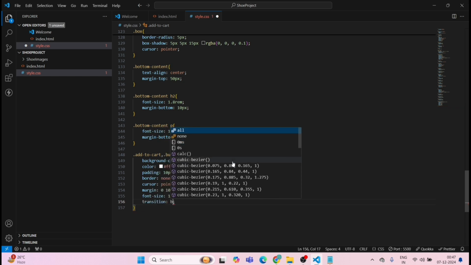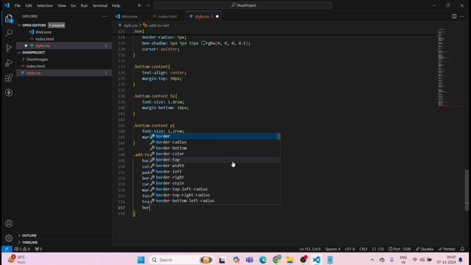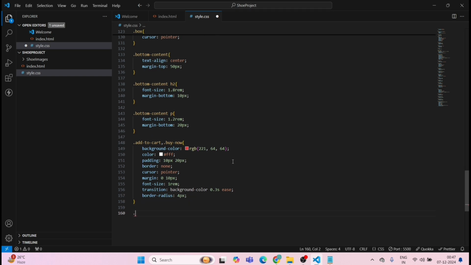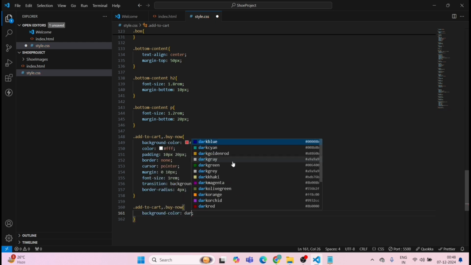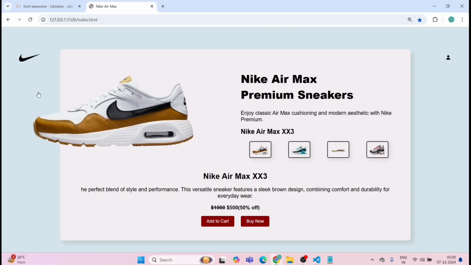font size 1 rem, transition background-color 0.3s ease, border radius 4 pixels. Now we have the add to cart, we have buy now, and that's it. Background color will be dark red. Now I'll save it and let's see how our page looks.